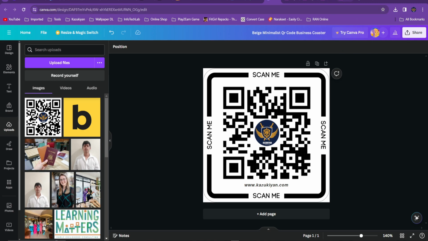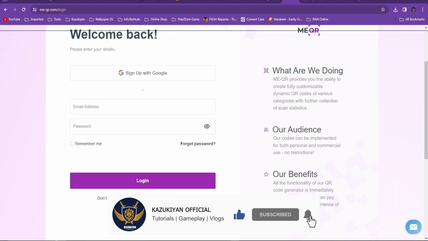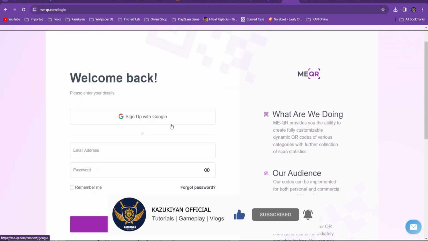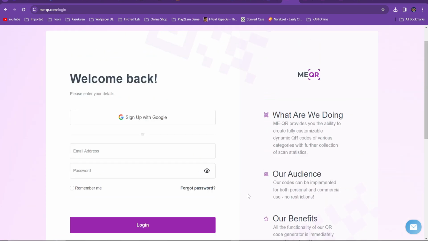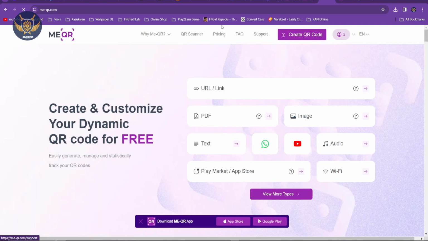So first things first, you need to go to me-qr.com. So we'll use this one, and then you can sign up using your Gmail account, Google account. Once you have logged in, you will see something like this. Go to the home page, and then we'll just use this one here.